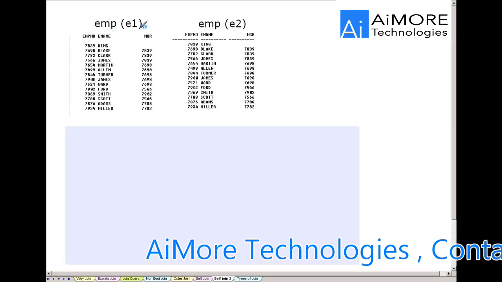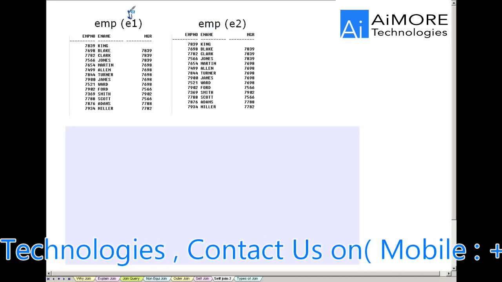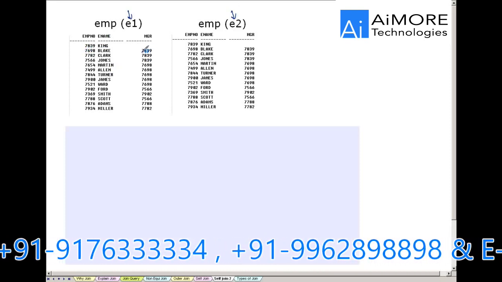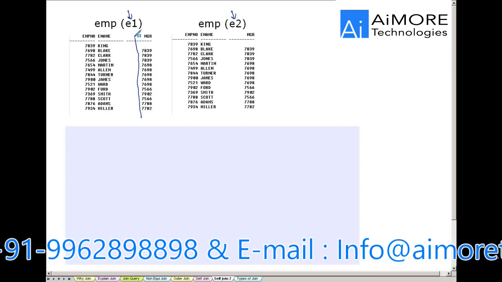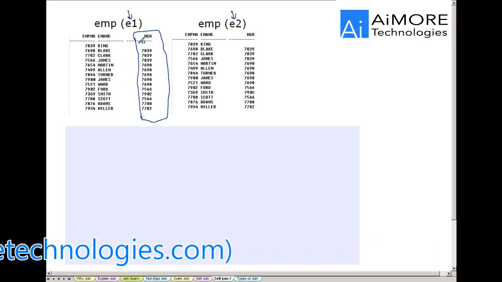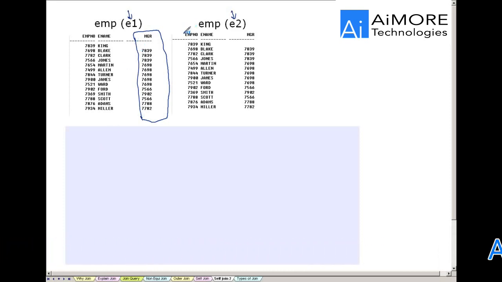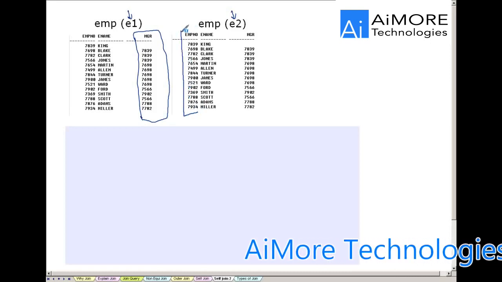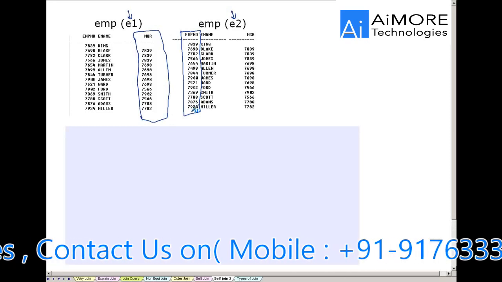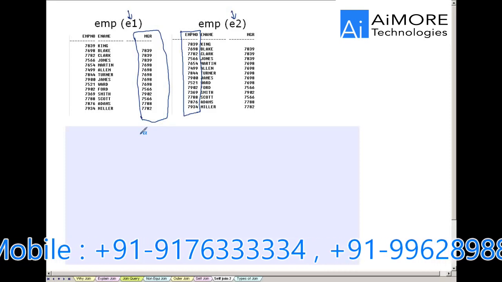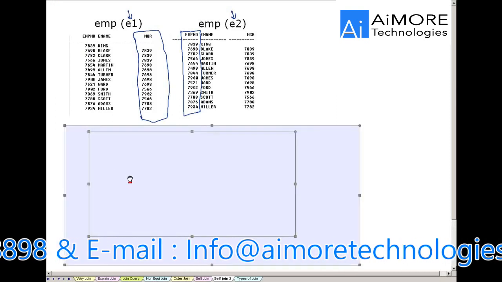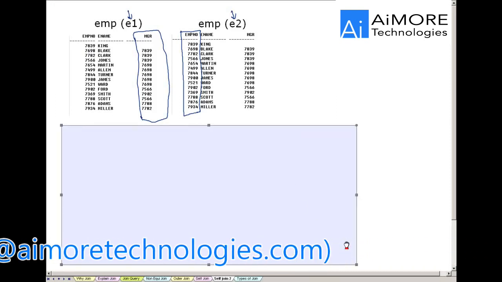You consider the employee table twice. Okay, same employee table. Let's say the first one is E1 and the second one is E2. In E1, let's say I just consider this column, the manager column from employee 1, and the employee number column from employee 2. If I join them, then I will get the answer. Okay, how do I get the answer? So let's take a look at the query. That way it will be better to explain.